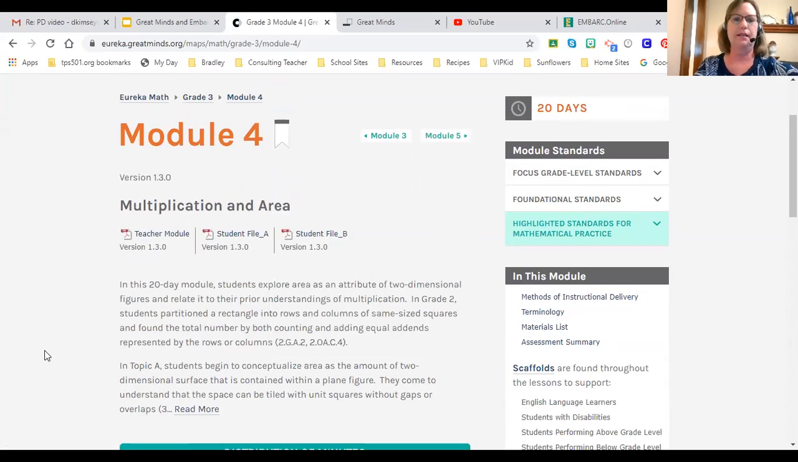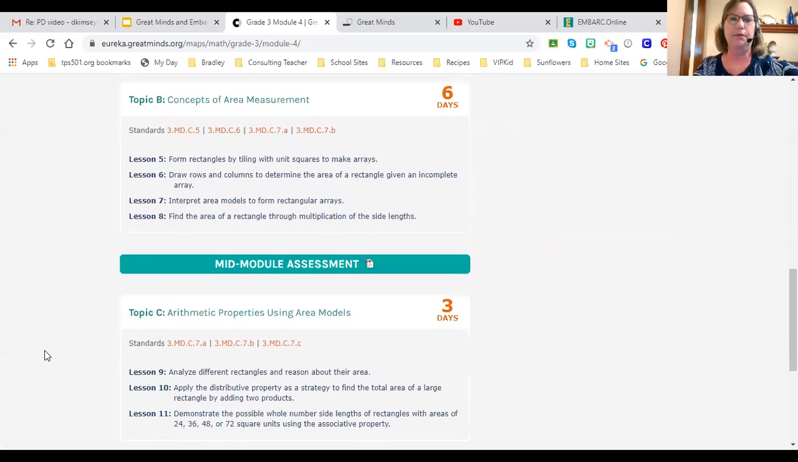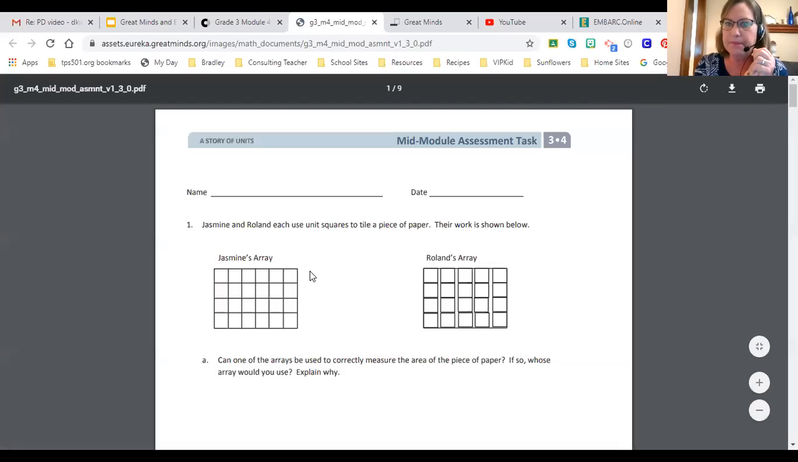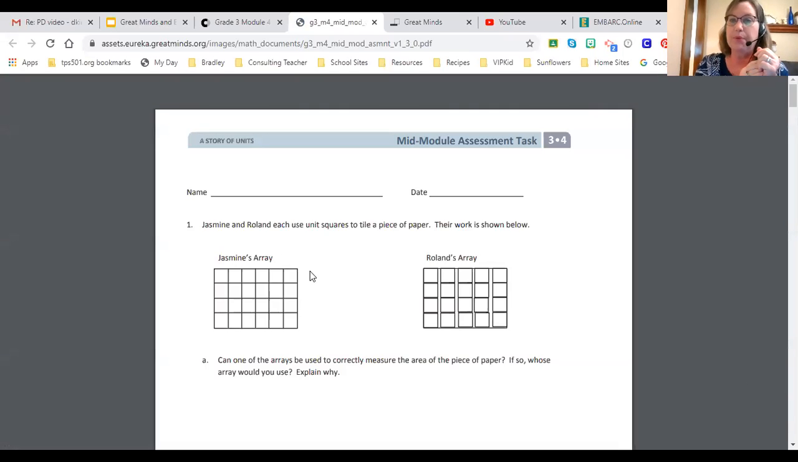My goodness, the mouse keeps popping up strangely. I'm sorry about that. What's also very important is this mid-module assessment. So take a look here at problem 1. It should look very similar to what you were seeing on the exit ticket there on problem 1.